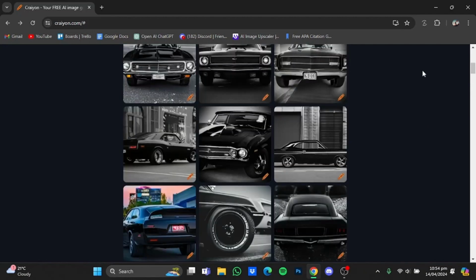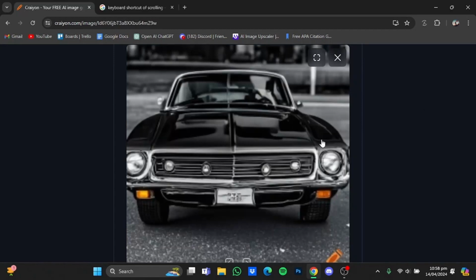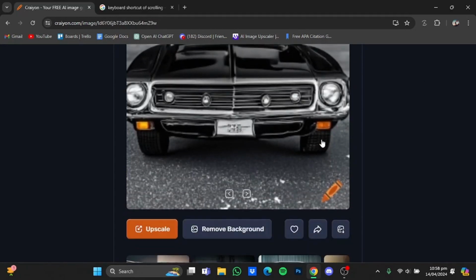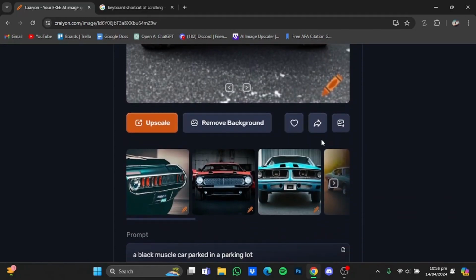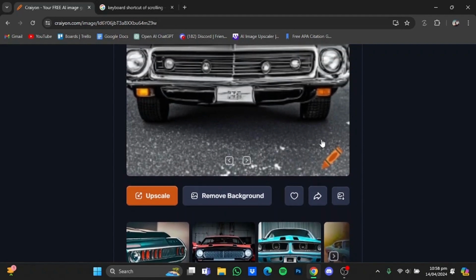You can also edit a generated picture, just click on this pen button right here. Now after clicking on that, just scroll down a bit. And in here you will have multiple options, like you can upscale the picture, you can remove its background, you can favoritize it, you can share it, as well as you can download the picture as well.